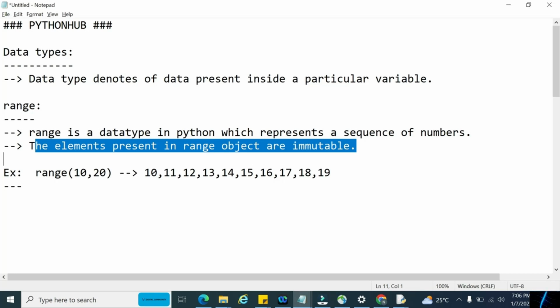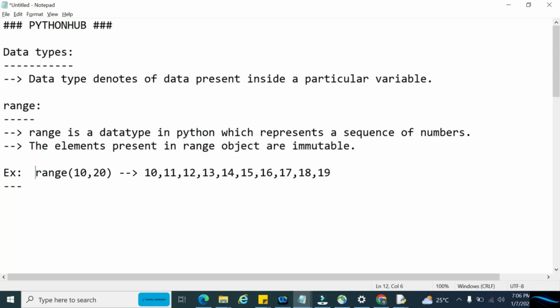Now let us see an example. Suppose we are taking the numbers from the range 10 to 20. The first one is the begin index and the second one we call the end index. From the begin index to the end index, whatever numbers are present within these boundaries, all those numbers will be the output for us.